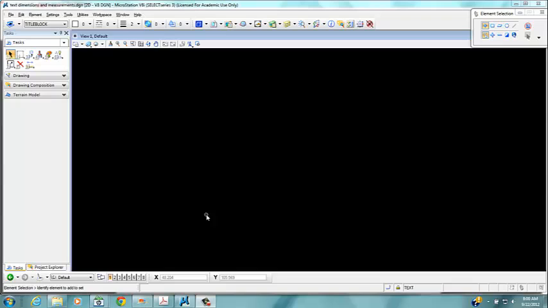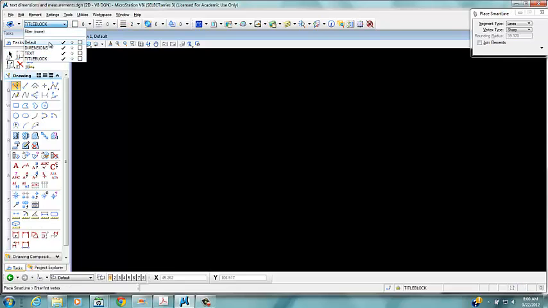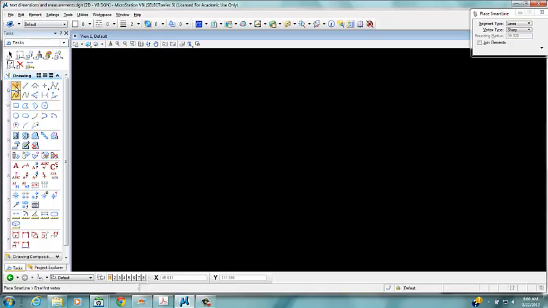So I would suggest you put this on last or use a sheet file, which is discussed in some other videos here. We'll start out by just going to our drawing menu, which is the same in both 2D and 3D. I'll work in the default level to draw out some elements. We'll do a straight line.